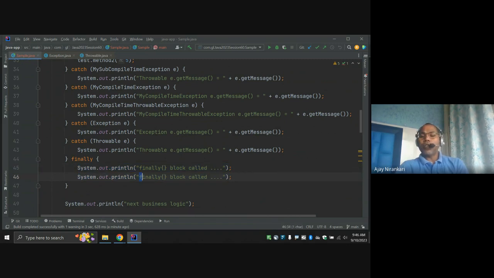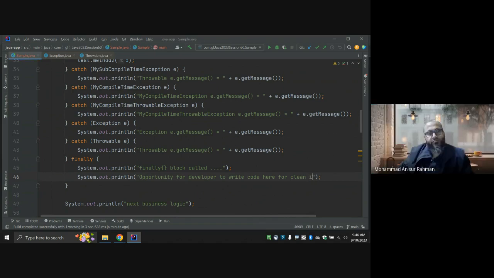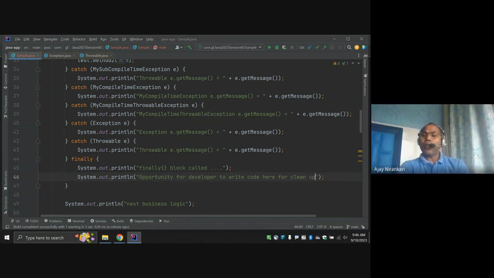It is an opportunity for the developer to write code here for cleanup operation, cleanup activity. Cleanup operation might be closing all the files, closing the database connection.